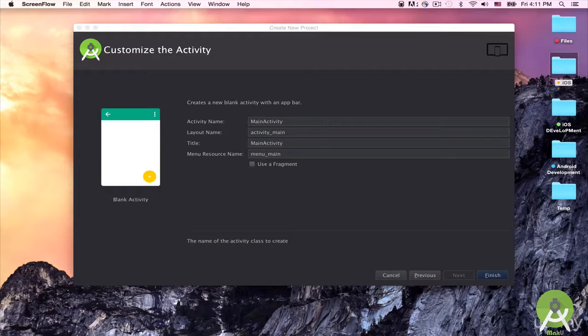Okay, now it's gonna ask us some questions about the activity, layout, title, and menu resource name. For this application, you don't need to change anything because you're not really familiar with the concepts of activities, layouts, or menu resources. Later in the course, you will be more familiar with these concepts. So for this application, just don't change anything and click on finish.